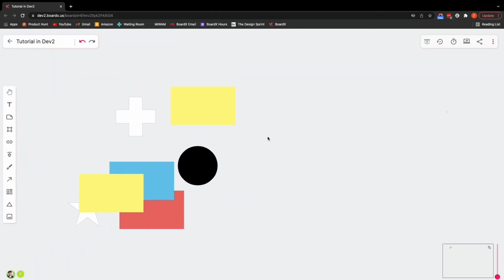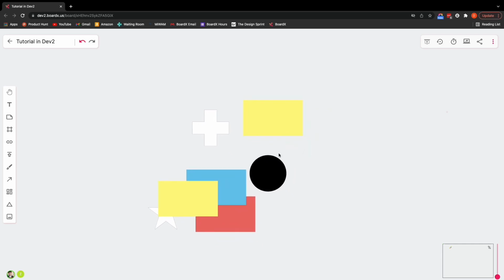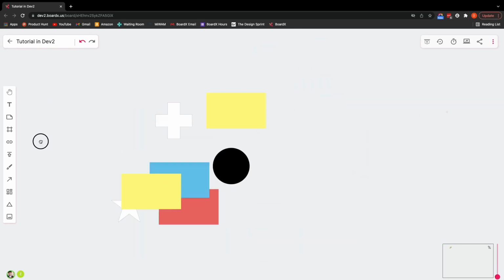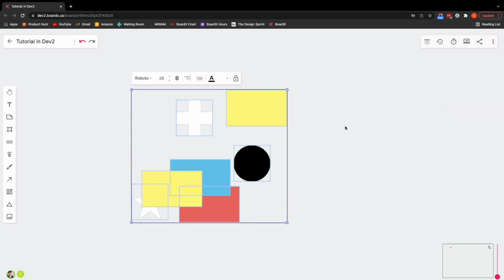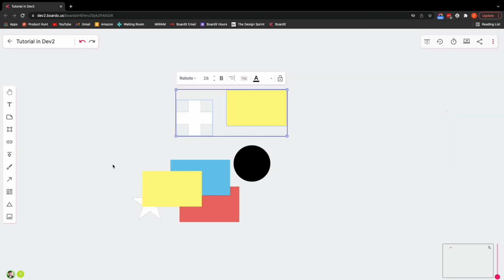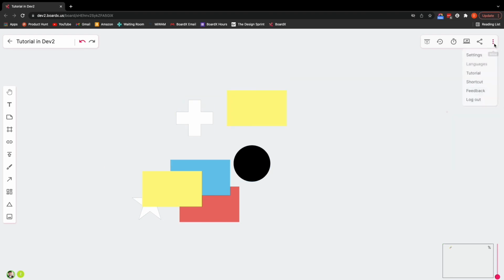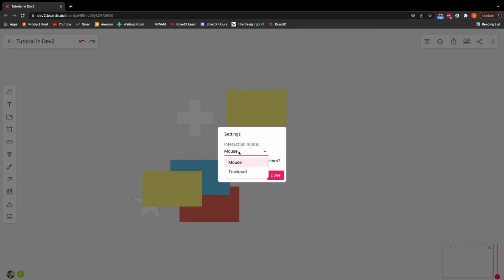Another important difference with mouse mode though is you have to hold shift and then you can click and drag to select. See, if I click and drag without holding shift, I'm just panning the board, right? But if I hold shift, now I can select with this selection box. So those are the main differences really between mouse mode and trackpad.